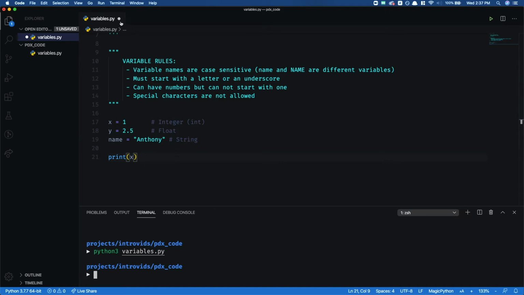So if you notice this little dot in the top on our tab, this indicates we did not save our file. So I'm going to save it real quick by using the shortcut Command S. For all Windows, it's going to be Control S. Now, I'm going to run that command again. python3 space variables.py. And we can see our variable is displayed as 1. And that's because we named our variable x, and the x refers to this 1.